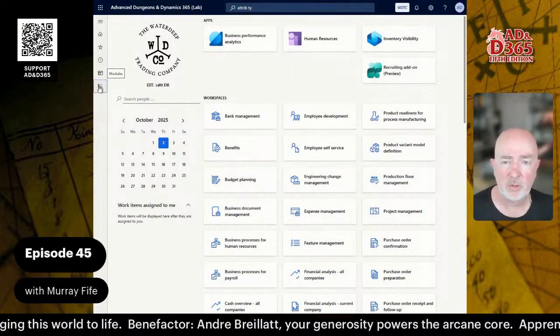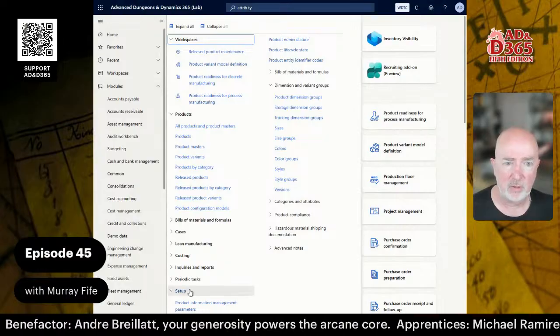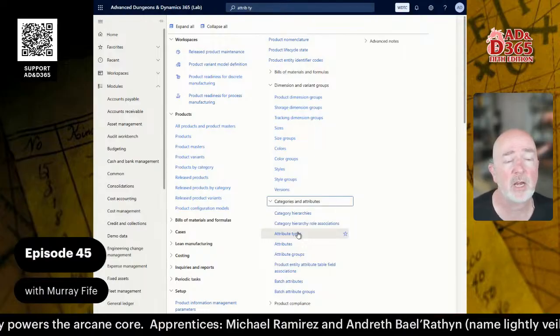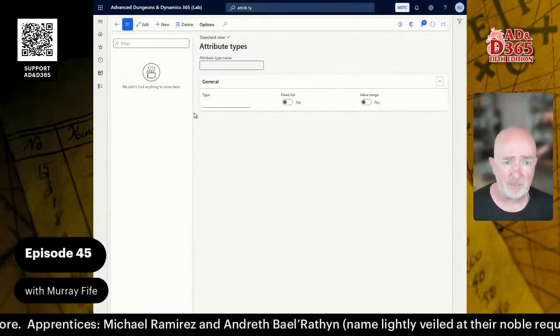Or we can go through the menu and I can go to products, go to setup, go to categories and attributes, and then I can find attribute types here. So let's open those up.